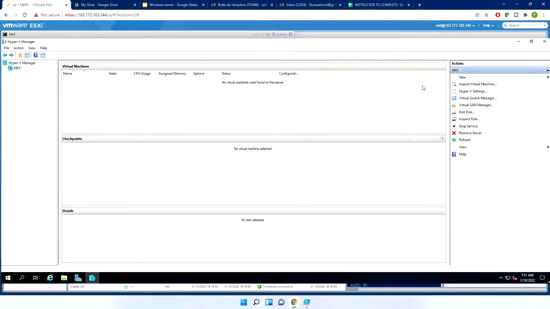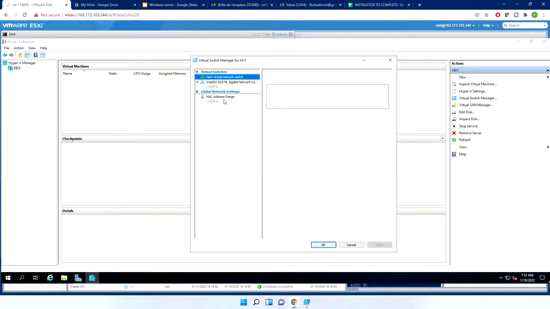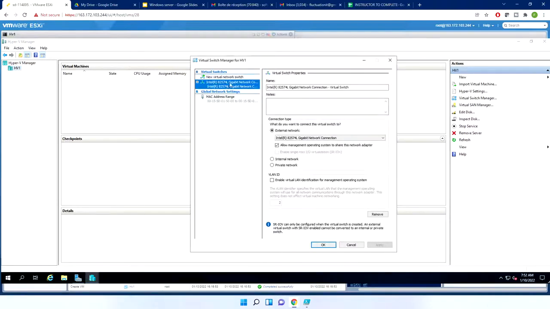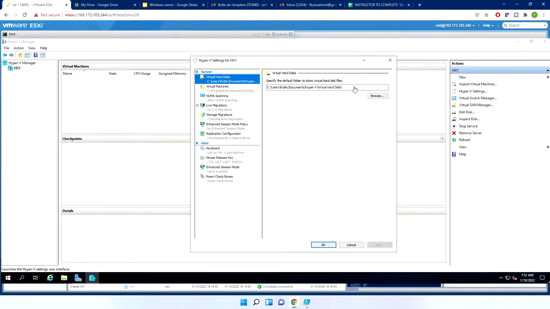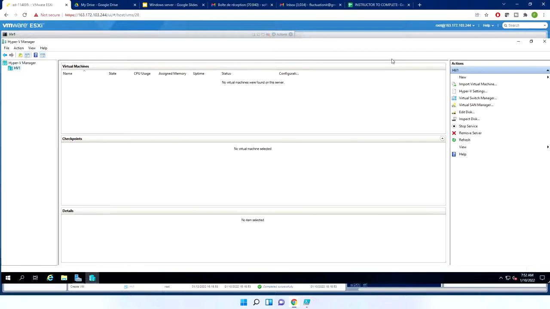Okay, I can go here. I can see that I can create a new VM, Hyper-V settings, virtual switch manager. So I can see all my virtual switches. I actually have a public one here, and it's connected to the external world. I have my Hyper-V settings here, so I can see where it's storing my disks and this setting. I have the NUMA, live migration, storage migration. So I have so many things here, very interesting.